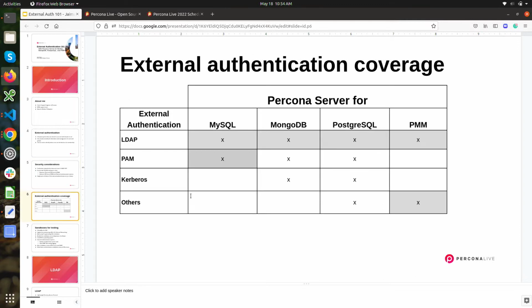The interesting thing about external authentication now is that you have choices. Mainly, LDAP is the one that is available on all of our products, so we will focus more on LDAP. And we can also use PAM.